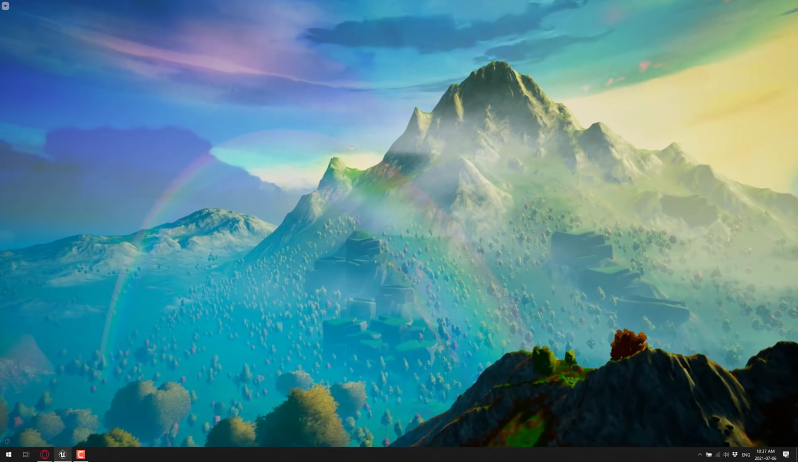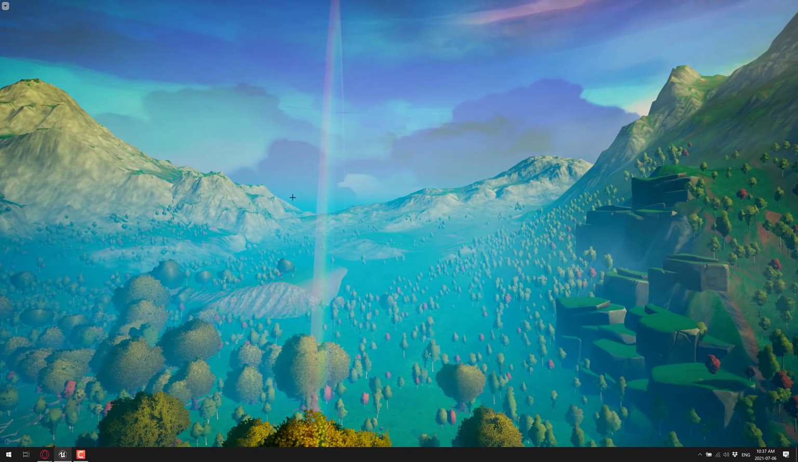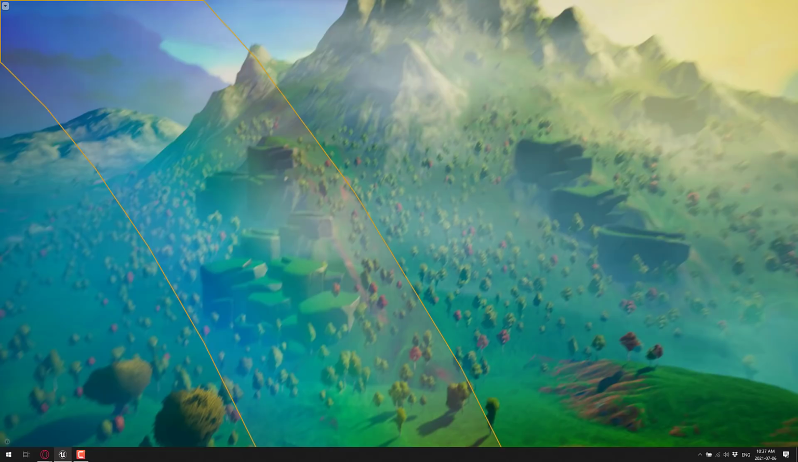By the way, I really like that rainbow effect. I wonder how that was done. I wonder if that's an asset or not. Can I click it? Let's see. Oh, it's an asset. I like it.